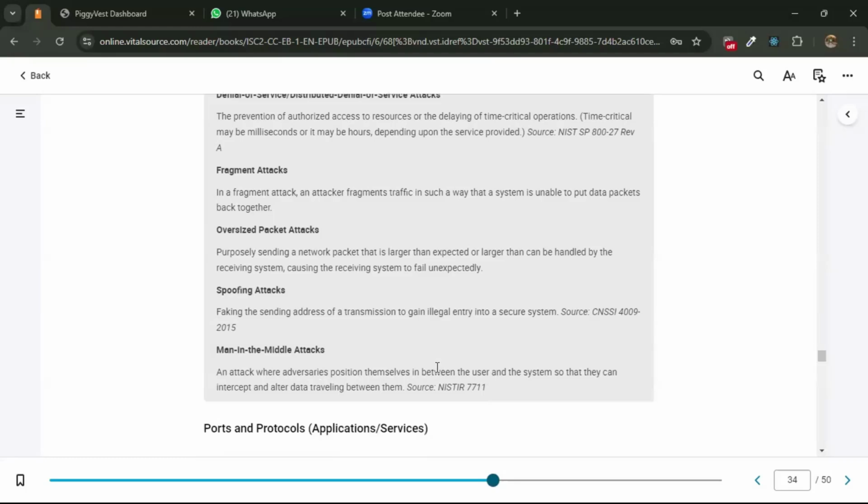Then we have fragment attacks. In a fragment attack, an attacker fragments traffic in such a way that a system is unable to put data packets back together. This is how information works. For example, say you have the information coming in 1, 2, 3, 4, 5, 6. They should be in an organized manner, right? So say the information is the word INFORMATION. The attacker will now break that packet in such a way that it cannot be put together. Maybe they will just take the M or N at the end, bring it to the front, and do it like that.